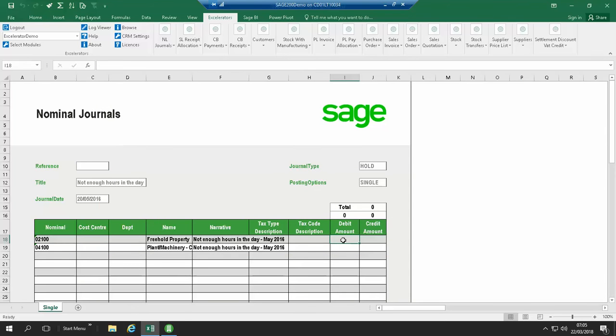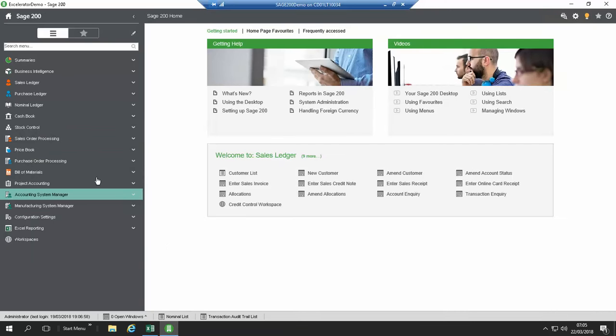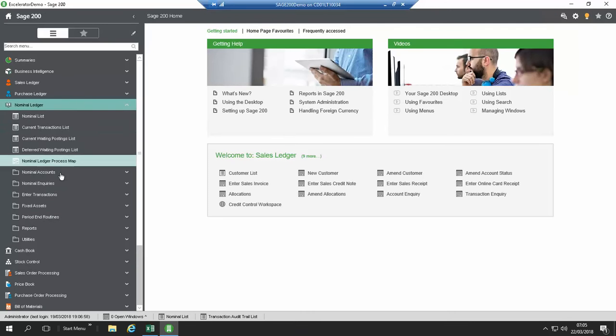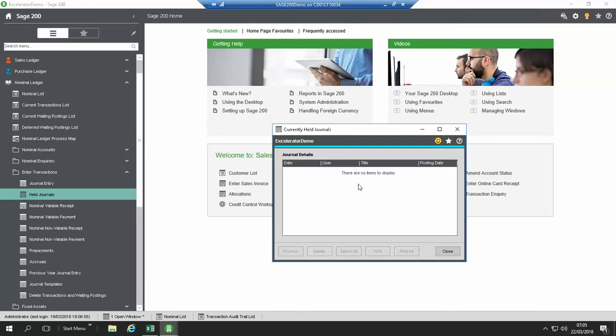I give it a debit amount, and I give it a credit amount. And before I click Save to Sage, I'm actually going to pop into Sage 200, and I'll open up the nominal ledger in an area known as Held Journals. And you can see at the moment there are no items to display.